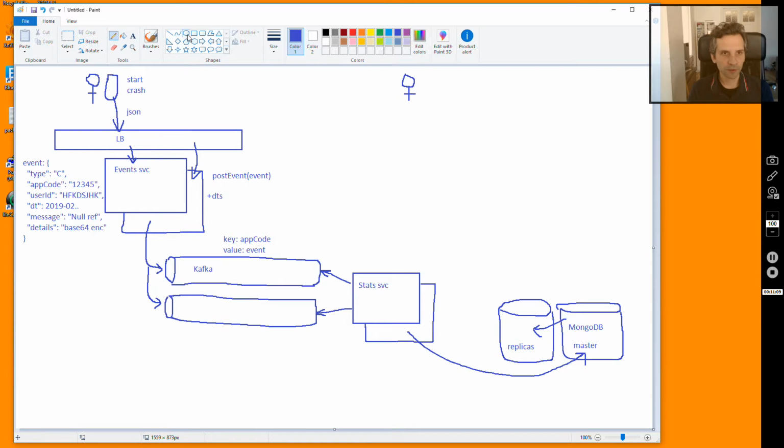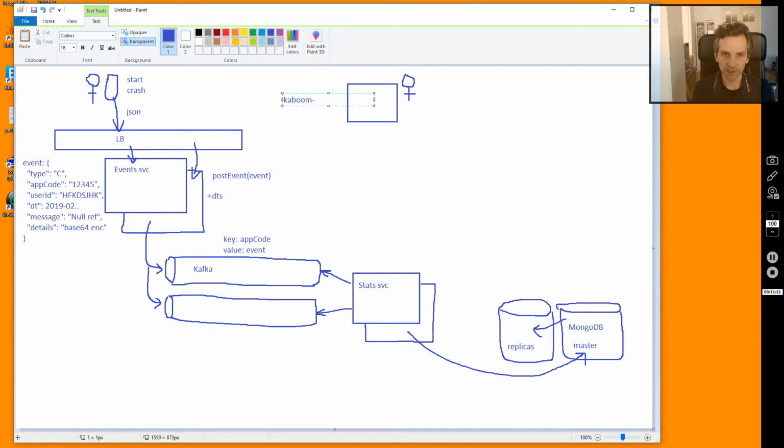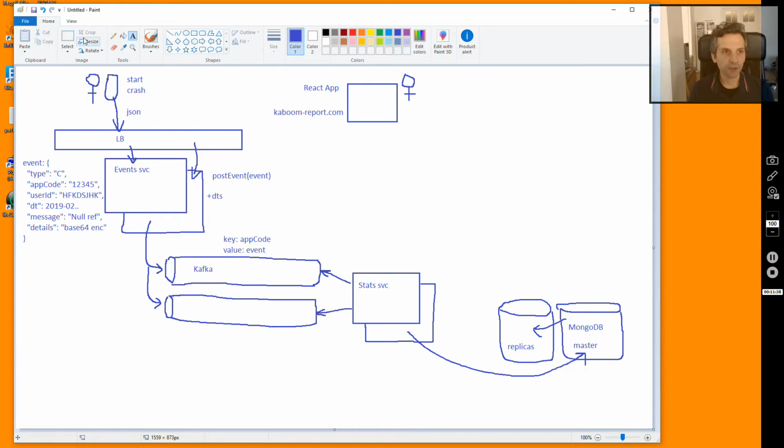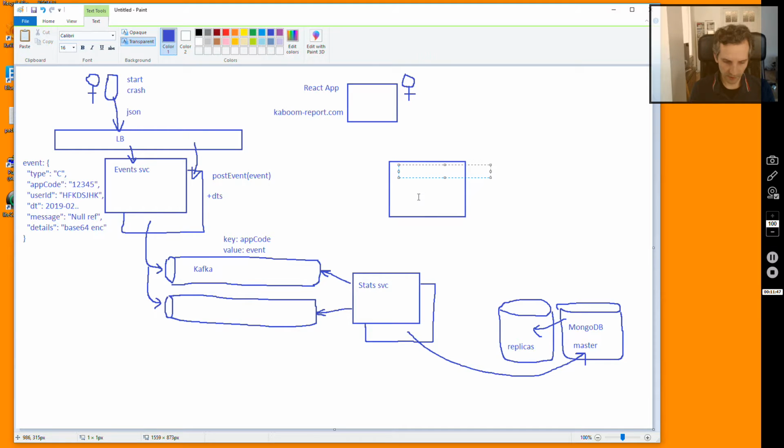So our user, the developer, is going to access our application through the website, which is going to be called kaboom-report.com. I've built it as a single page React application, and to get the statistics, it's going to connect to the backend service that I'm calling the web service.